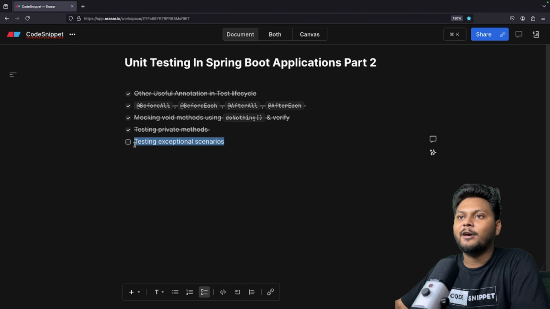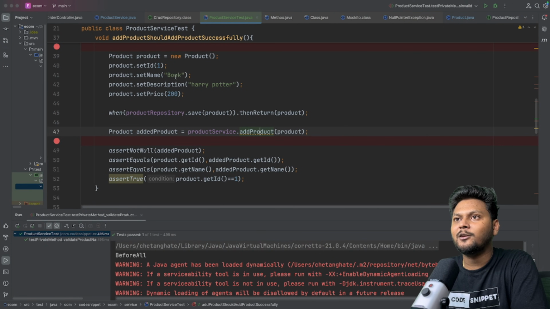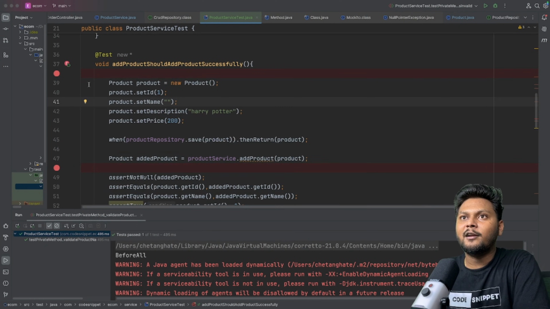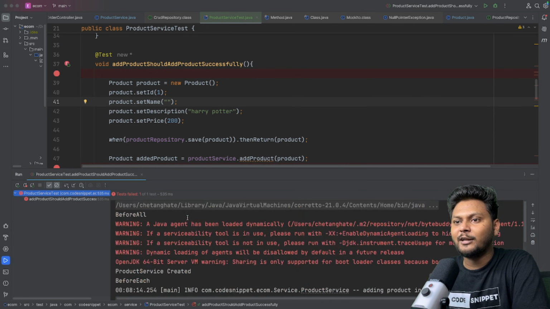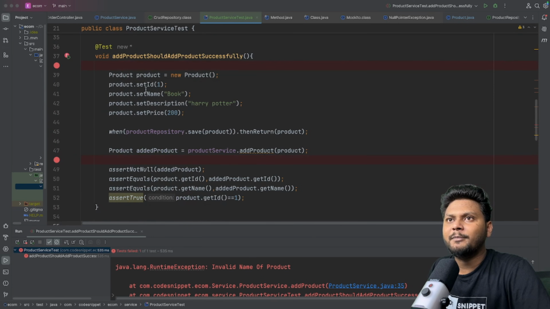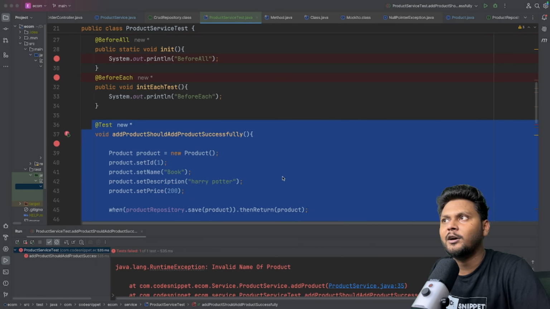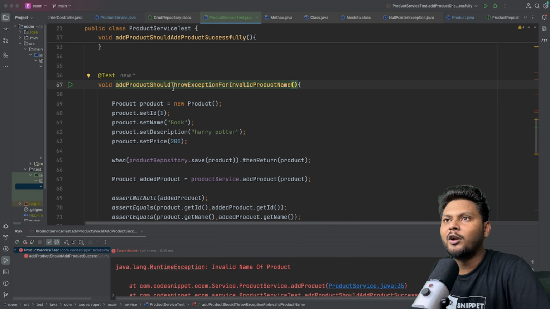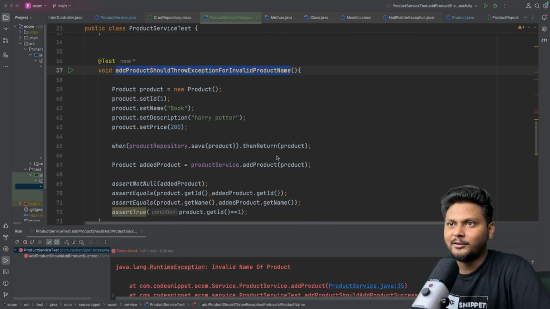Now the final point that we are going to look into in this video is testing exceptional scenarios. While looking into this, we have created one exceptional scenario. If I remove this and run this particular test, then we are getting this exception, basically a runtime exception. Now let's add another test in order to handle that. Let me copy this particular test and paste it over here. Change the name to add product should throw exception for invalid product name. That is basically what we want to assert now.